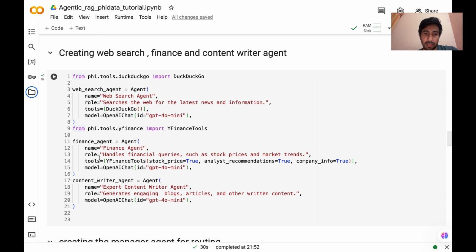Then we are creating the finance agent here. We are giving the name as finance agent and the role is handles financial queries such as stock prices and market trends. Then we are using Yahoo Finance tools from the PyData library, and we are setting it so it will retrieve the stock prices, analyst recommendations, and company info based on the user query.